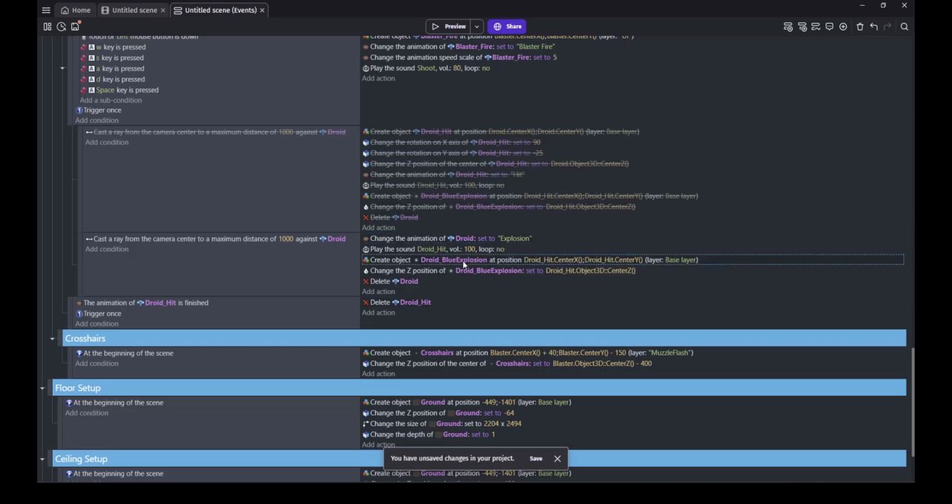Now where it says create the blue explosion, we do want to rename this so it's not droid hit and it's just droid. Okay, so we'll create that at the droid center, and same thing over here, and same thing down here for the Z. So anywhere you see the words droid hit, basically we're just renaming that to droid. So I want to swap out these 2 as well, because we're not going to delete the droid hit anymore. That no longer exists in our scene, and I just want to drag this down.